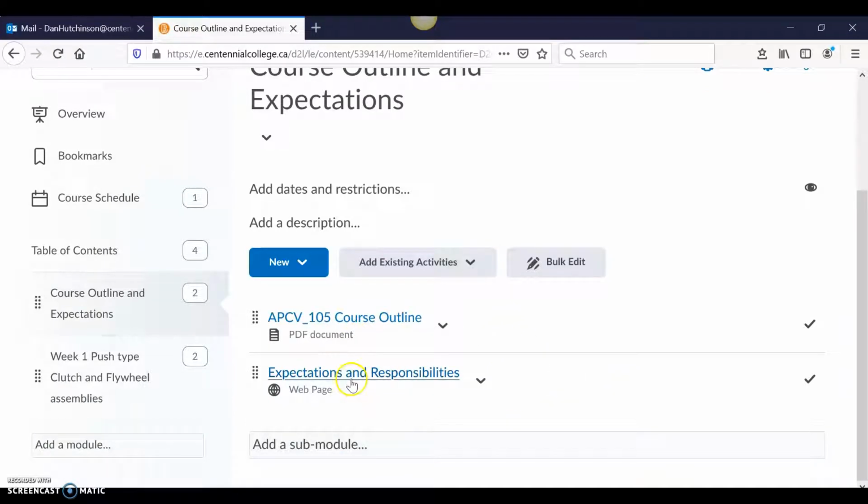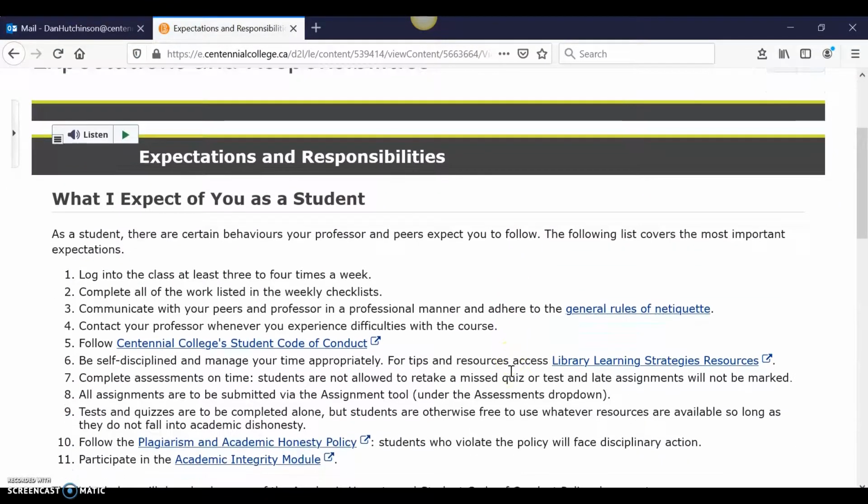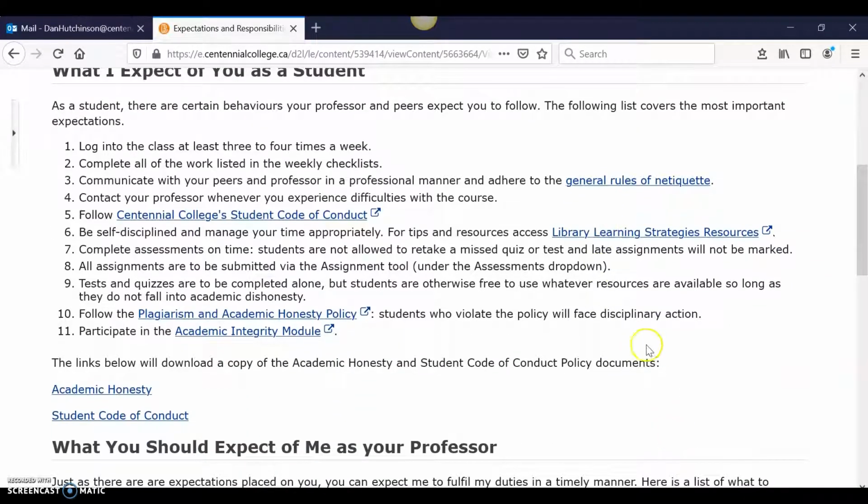So what else you need to read through is expectations and responsibilities. This is what is expected of you as a student. It's also got the college's student code of conduct in here, general rules of etiquette, any other resources, plagiarism, and academic honesty policy. There's another link right down here. All very important for you to read through and that you understand your expectations as a student and your responsibilities.